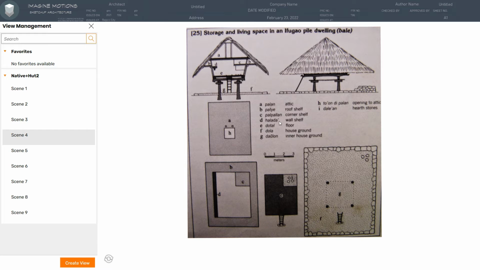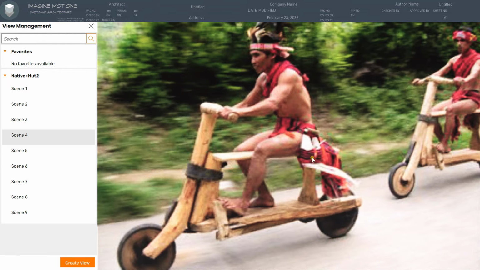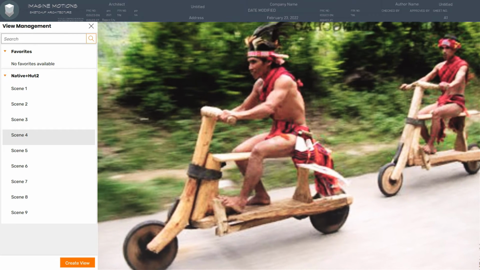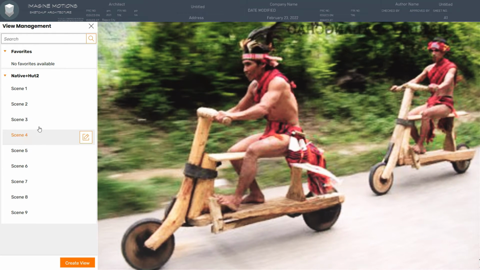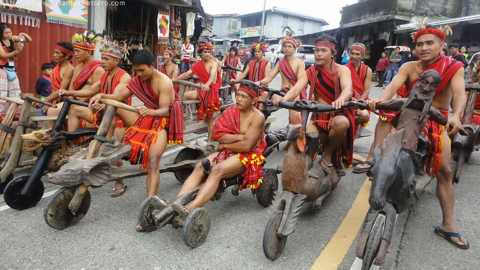Oh, wait, what is this? Bring us to scene 4, please. Oh yeah, scene 4. So this is a wood carved bike. Very nice, yeah. So that's just a play mode of transpo. That's not the main transpo, but it's known to show their arts and crafts.